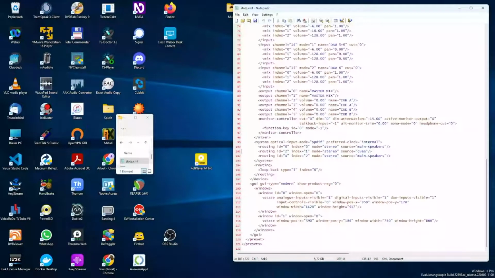So I'm basically sending my QA mix, which is the mix that goes back into my loopback, through the alternative outputs 3 and 4 at the back of my interface. The third line, which is controlling the last pair of outputs, the headphone outputs, looks like this: routing ID equals 4, index equals 2, mode equals stereo, source equals main-speakers.